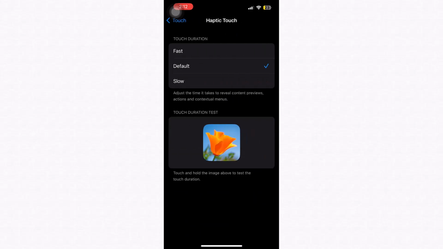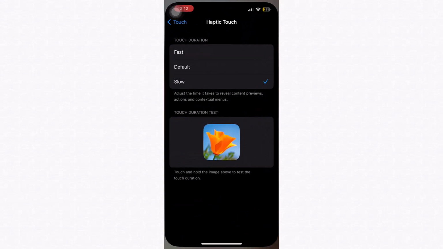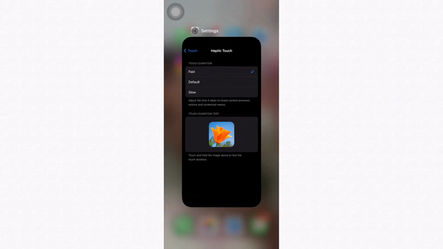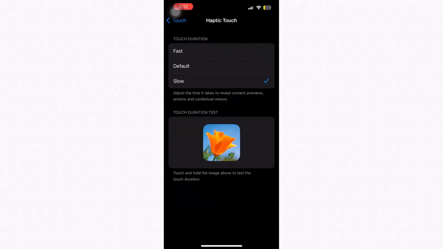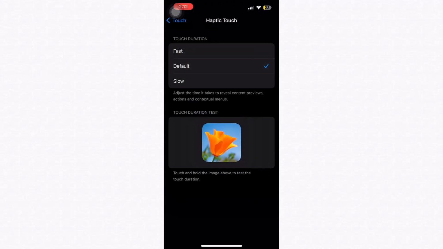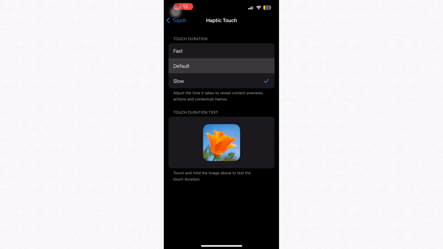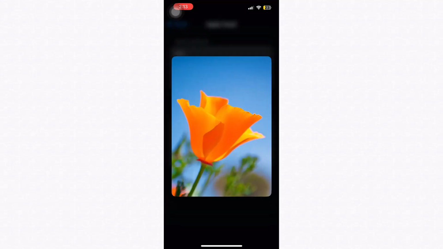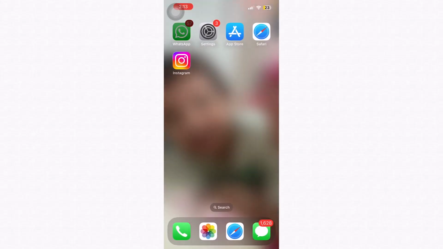Right, so we are going to keep the duration of touch in the display as fast, slow or default. Here I'm showing you on the screen how it is done and what is the difference between fast, default and slow. We will adjust its time to reveal the content previews, actions and contextual menus. If I keep it slow, you see it is taking time, but if I keep it at a different pace, which is fast, now see how quick it is coming.